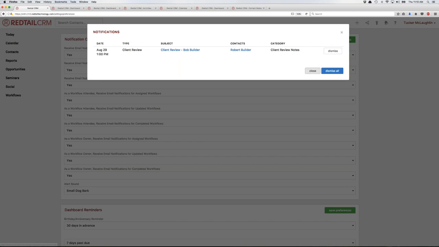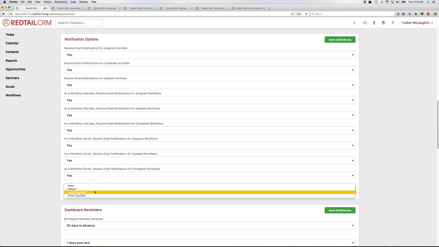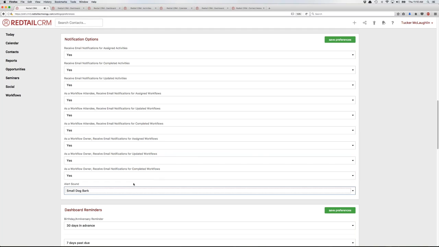Now, what we can do is adjust the sounds that it plays. So at 9:30, it will actually play a sound as soon as that activity hits that 30-minute mark. So we have 3 sounds. We have the default Windows, we have the large dog bark, and we have the small dog bark. So we can go ahead and adjust those, or if we don't want to hear any sound, we always get kind of scared from it, we can go ahead and turn that off.